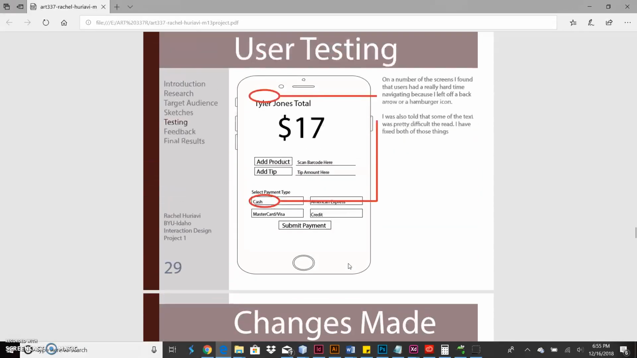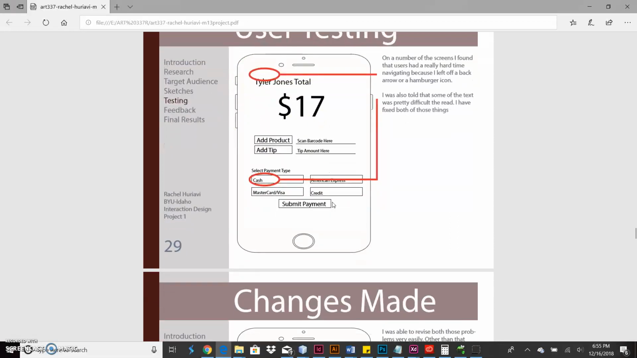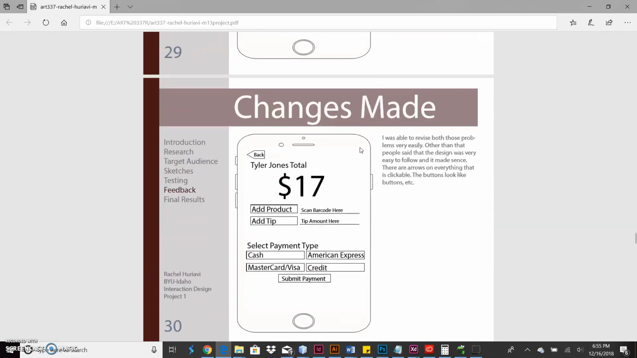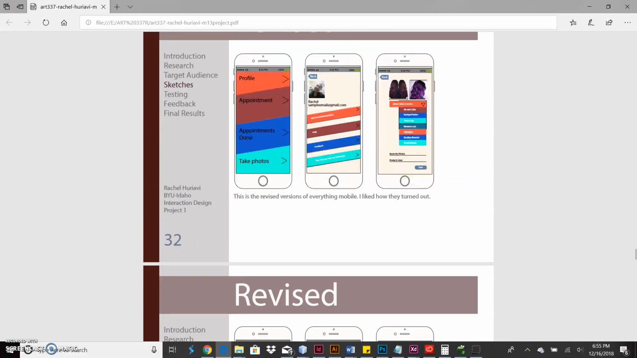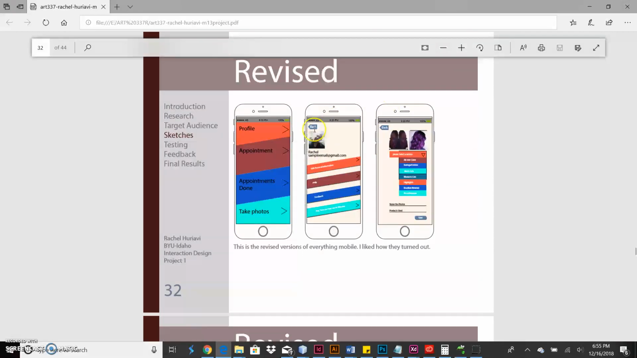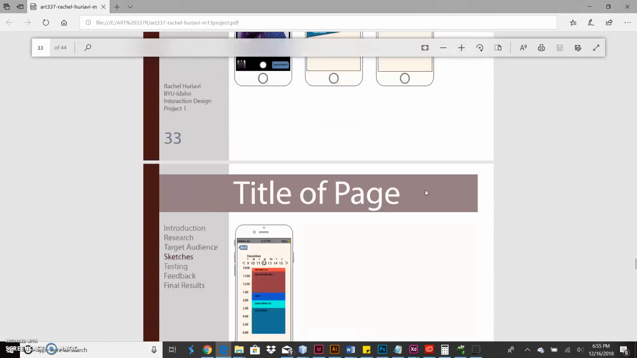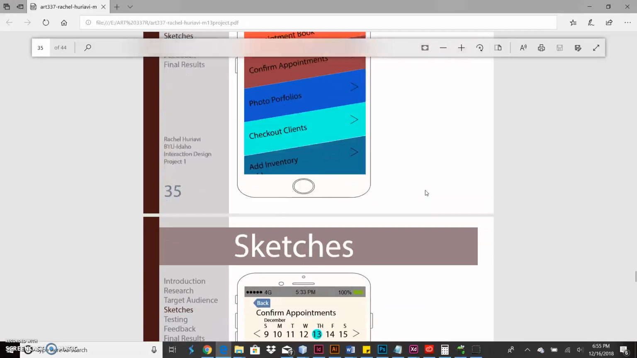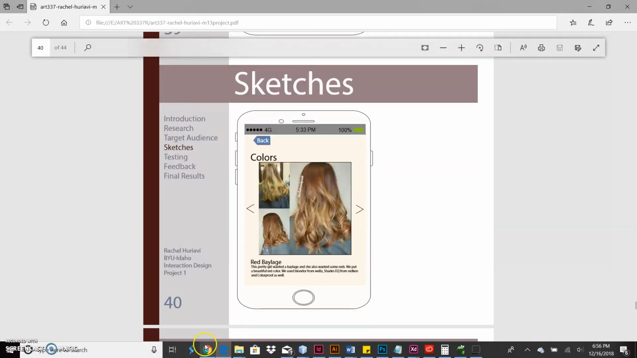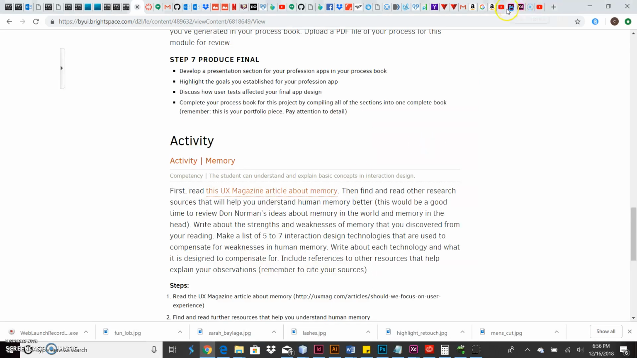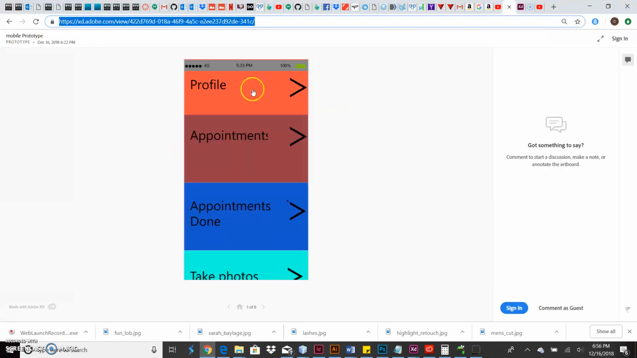As I got to user testing, I realized that a lot of the screens didn't have a back button or anything like that to navigate back and forth. Also, I was told that a few of these items were a little bit difficult to read. So I tried to revise that and made sure I put a back button on each screen. I actually did a ton of work. I want to show you the wireframes that I did for all of them because I've got them pulled up right now.